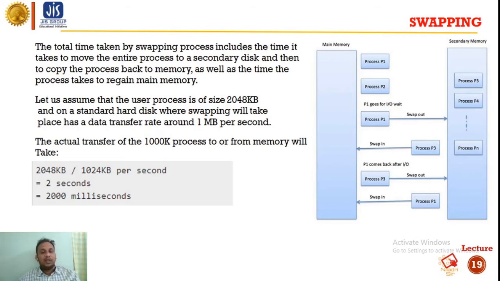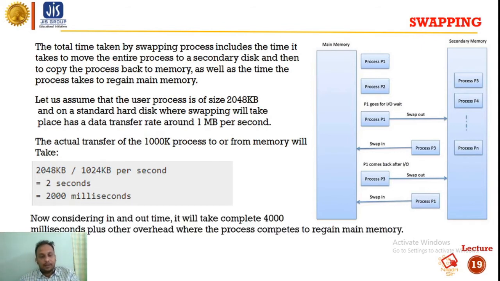As you can see, the size is 2048 KB and the transfer rate is 1 MB, and 1 MB means 1024 KB per second. So it will take 2 seconds to transfer. Now considering in and out time, it will take a complete 4000 milliseconds, plus other overhead, before the process begins in the main memory.